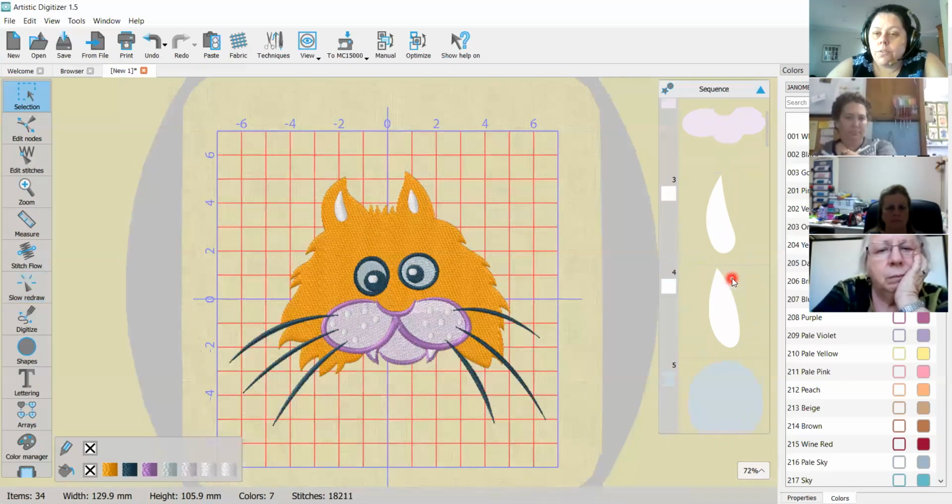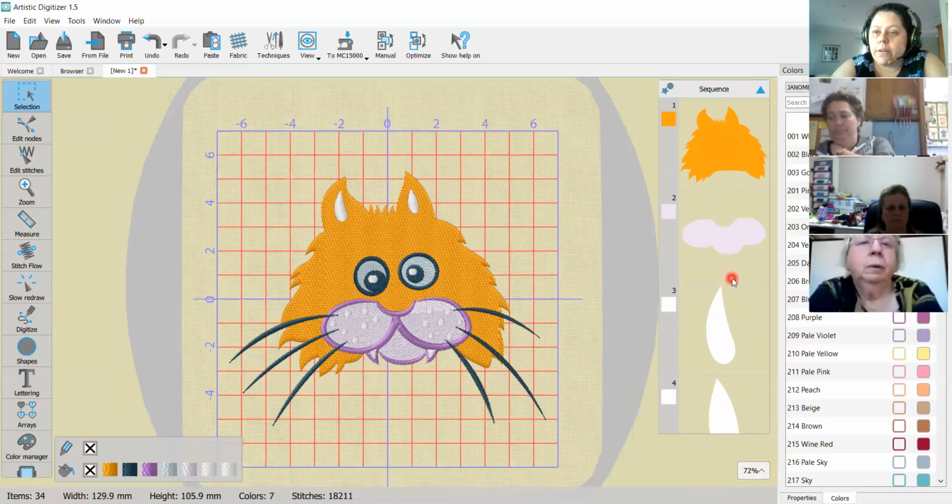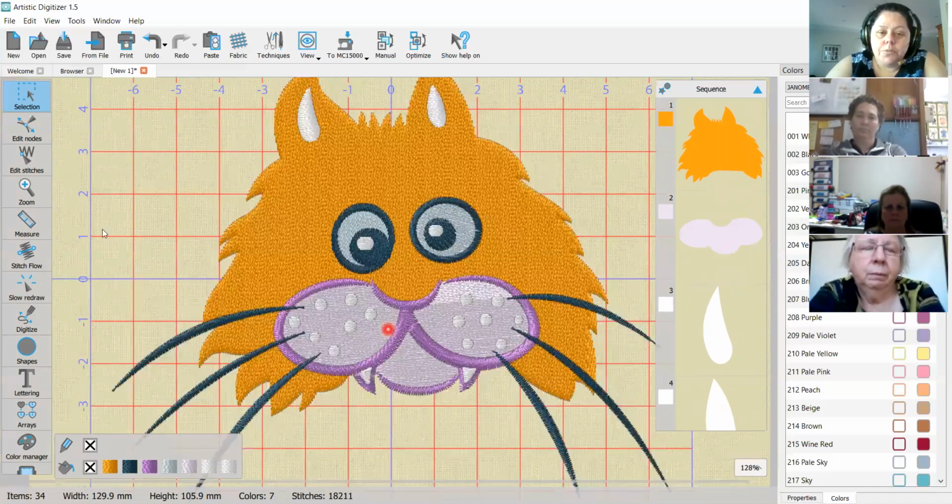So if we send it across now, this is like the auto brain in the software, as opposed to our human brain. We know that if we send that across to our machine now, we're going to have 20-something color changes. And we don't want 20-something color changes. We want to break it down to make it as simple to stitch out as possible. So I'm going to do a couple of changes. I want to change his mouth to a different color.